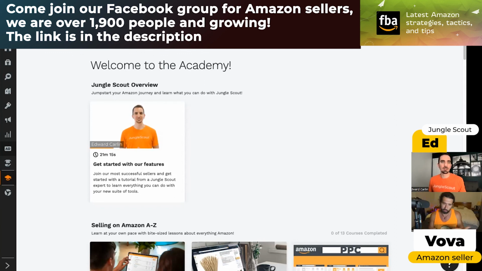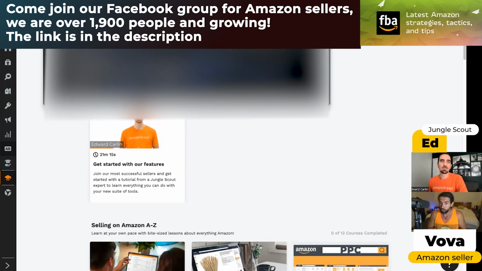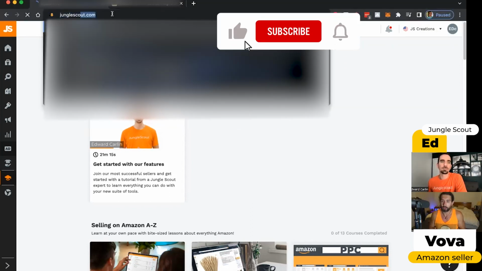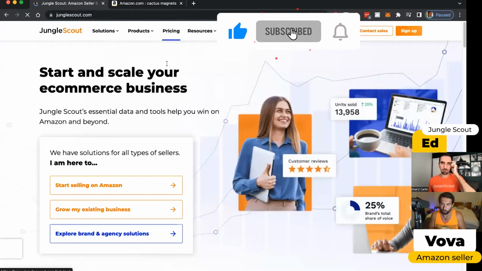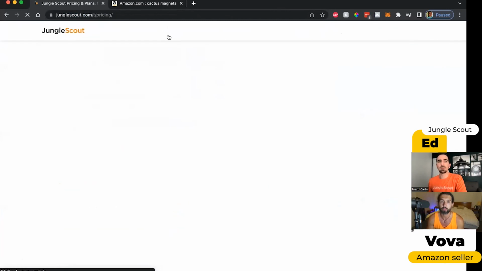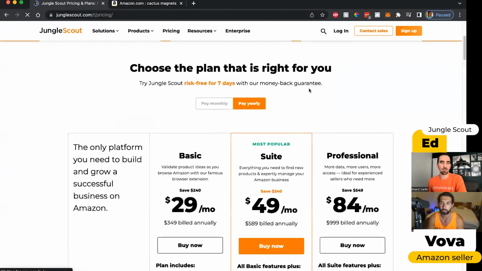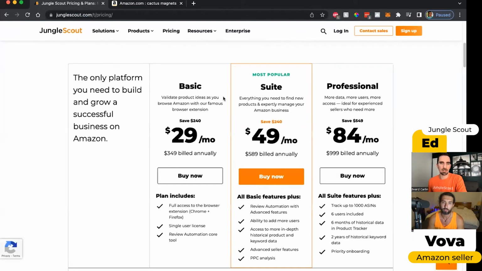If you're maybe watching it 2 years from now, it might change. But currently, I believe that the basic is $49 per month. And then we have the Suite at $69 per month. We have the Professional, which is $129 per month, right? That's per month. And it depends on whether people are going month to month or doing annual billing. So these are our 3 plans right now.